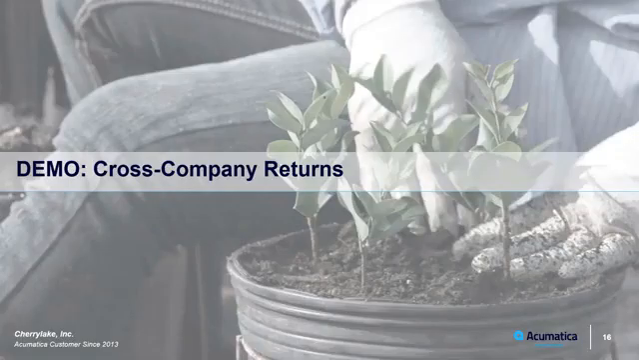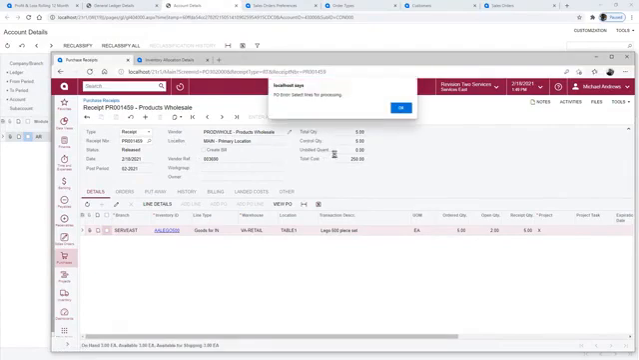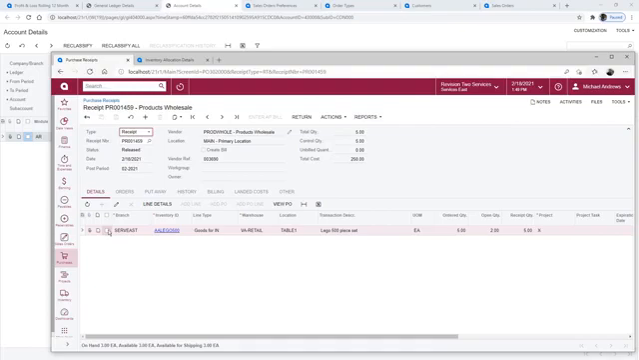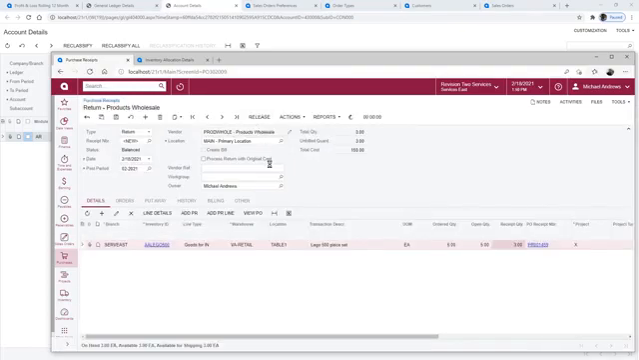Now that we've completed the sale, let's go ahead and show an example of a return. So let me head over to the services company and I'll open up the products wholesale purchase receipt. And I'm going to hit the return button. And I'm going to select the line, then I'm going to hit the return button. So after creating the return, I release it.